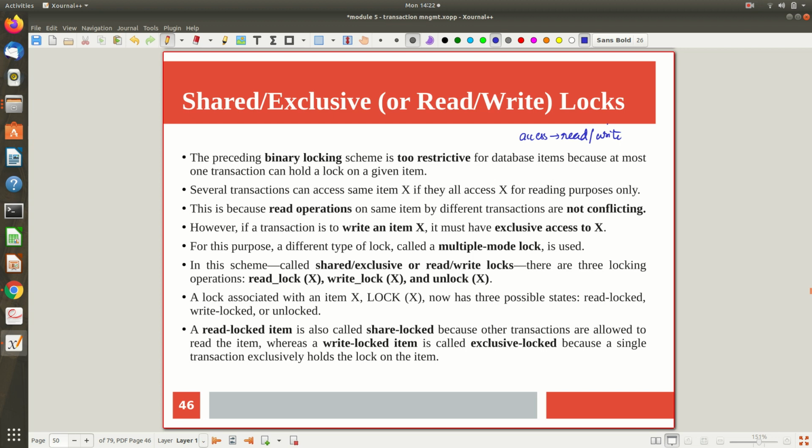But what about the read operation? When more than one transaction is trying to read a common data item, it is actually not a big issue. Many people can read data simultaneously. It is not going to create any issue. But read and write typically create problems.